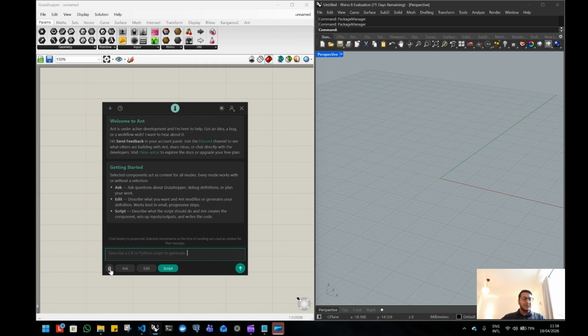And finally, we have this small icon, which is used to upload text files or images. So you can upload an image and ask Ant to generate the geometry for that as well. So that is an overview of how this chat window works. Let's get to the demo now.